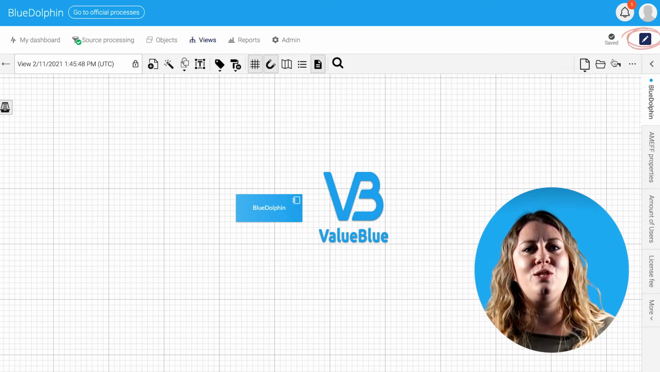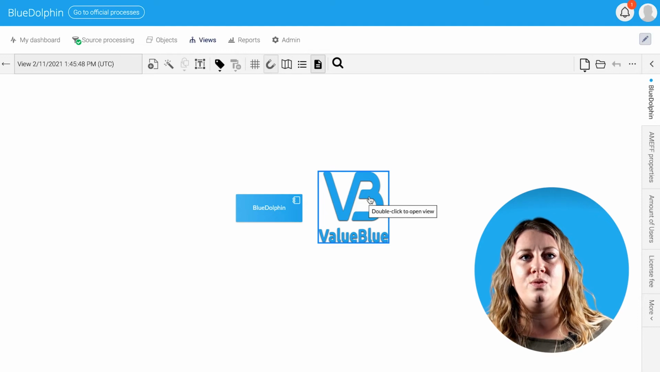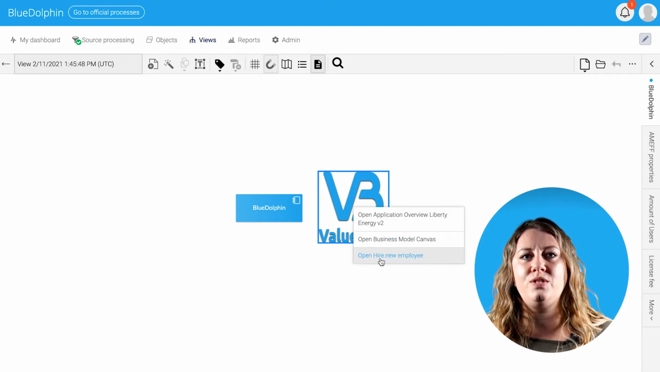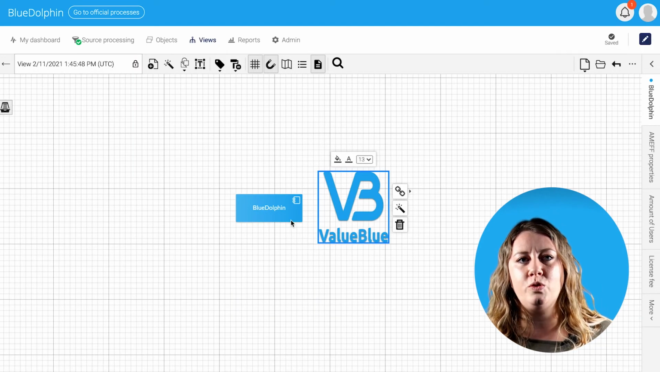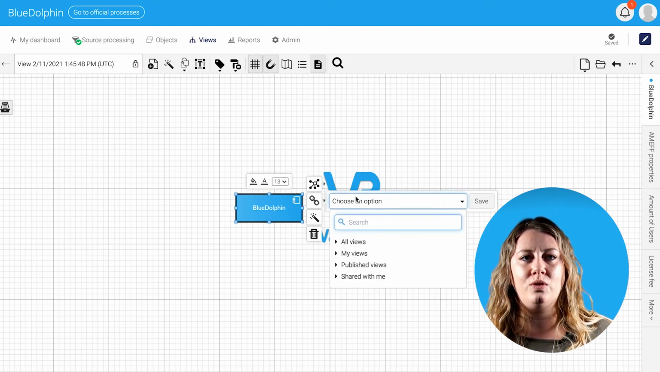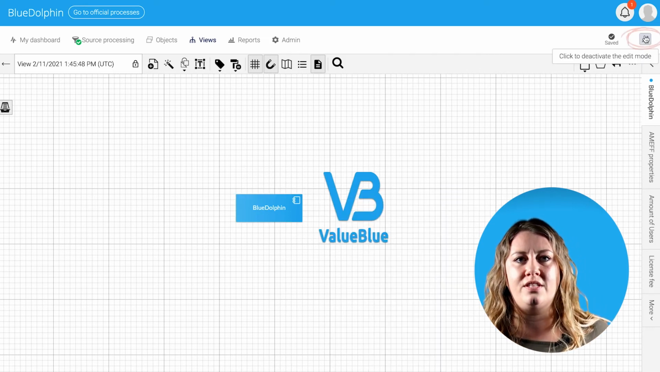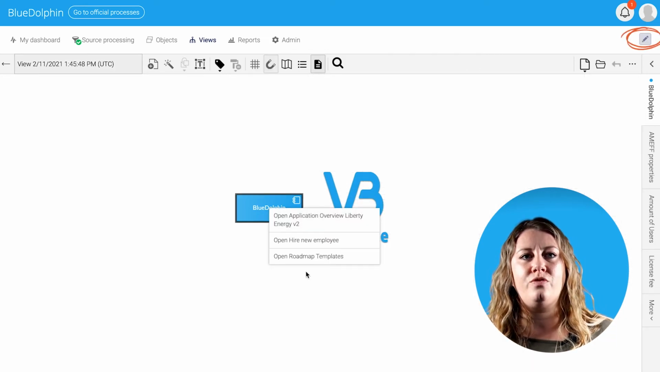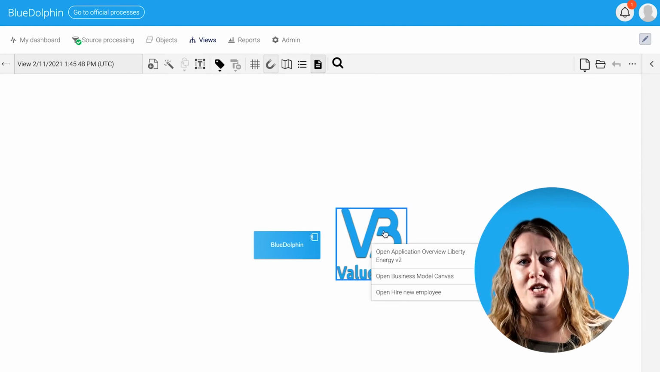An object that is linked to a view will light up as soon as you move your mouse over it. The cursor also shows a hand indicator, and you'll see a tooltip that tells you that double-clicking will open the view. If multiple views are linked to the object, the full list of available views will be displayed. When you see the list of views that's now linked to your object, click on the view you want to see, and it will open the view. If only one view is linked, it will open immediately when you double-click on that object.